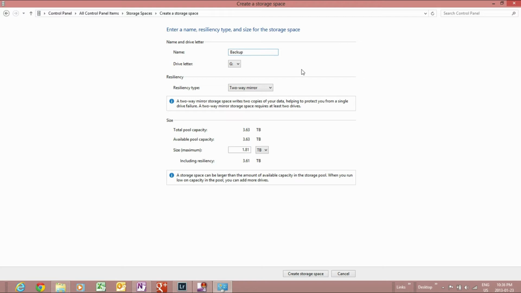I'm going to leave the drive letter alone. In Windows, you can change a drive letter at any time by going into the disk management utility and changing the drive letter. Resiliency type is important here. Because we added 2 drives, our main choice if we want to add protection is two-way mirror. There are other options if you added more drives, 3-way mirror or parity, but that's more complicated and we're trying to keep this simple. So 2 drives, 2-way mirror, and it just creates a duplicate set of your data.